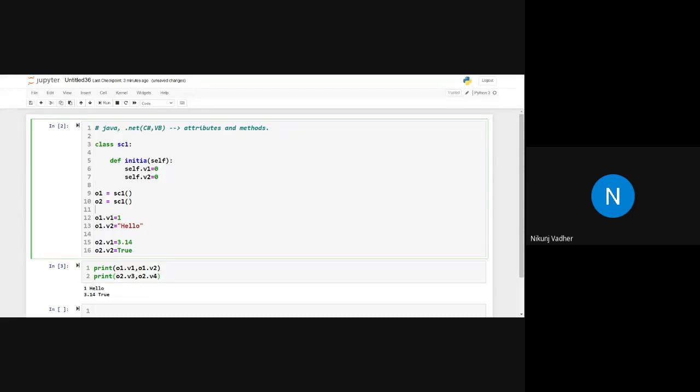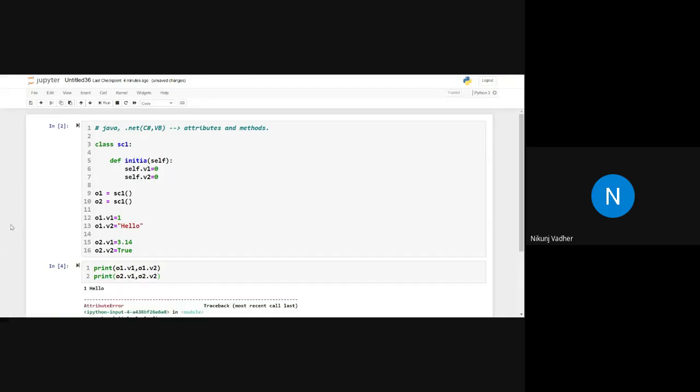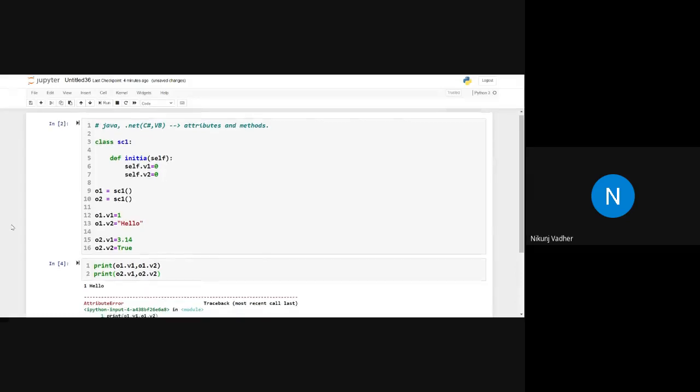Now let's call it and see how we can use it. Here also we have to make it v1 and v2.